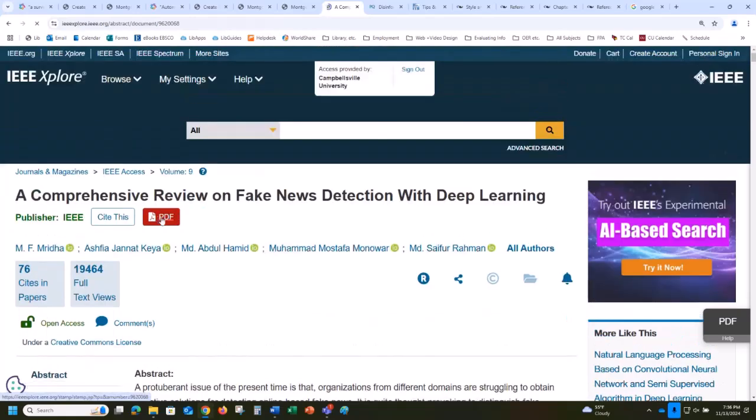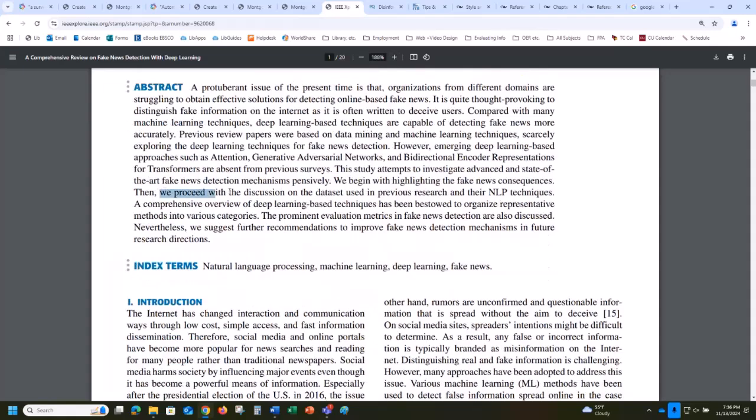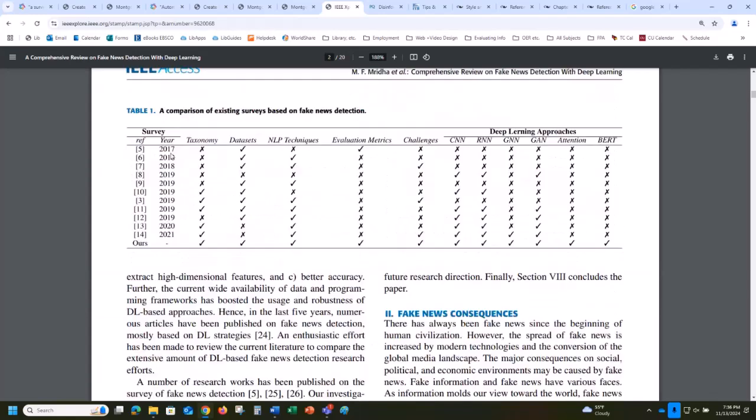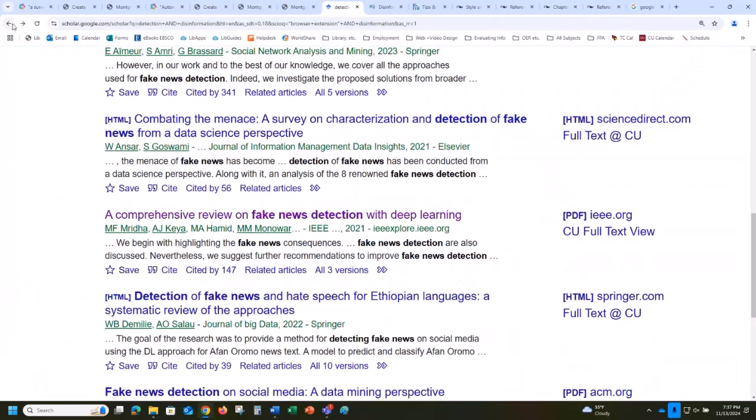So we look at the PDF of that article, and what they do is, we proceed with the discussion on the data set used in previous research and their natural language processing techniques. Okay, so here's the list. So they took all these different articles and then they categorized them and drew the findings from that. So that's a really cool tool that Google Scholar gives you that CU Search actually doesn't have, unfortunately.